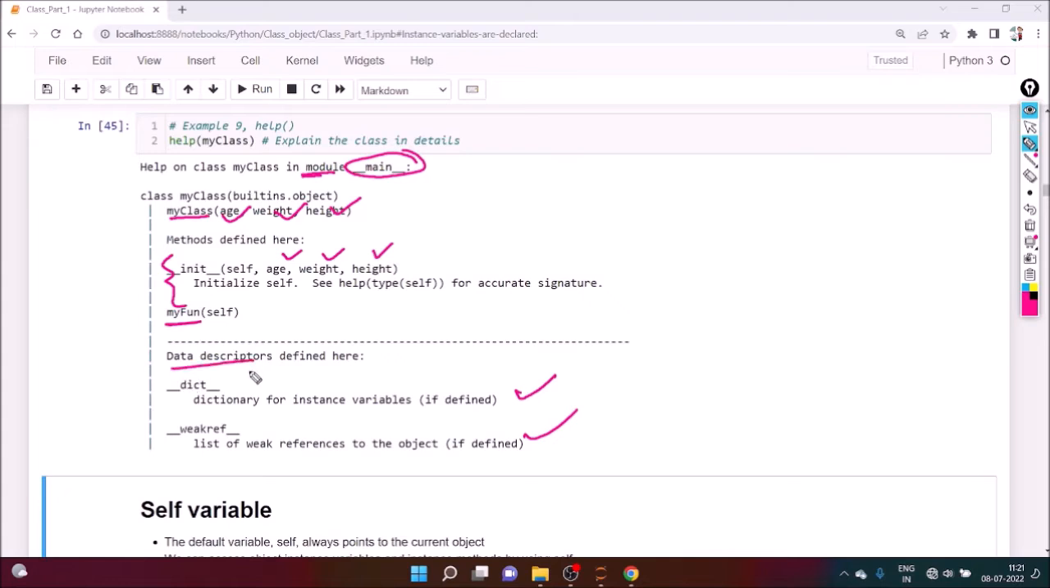So here data descriptions are there. So help, and if you put your name of the class, it will give details about the class. How many variables are there? What are those variables? How many methods are there? Are you getting my point?